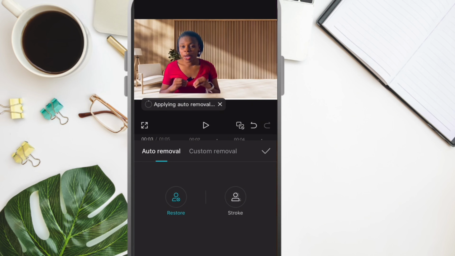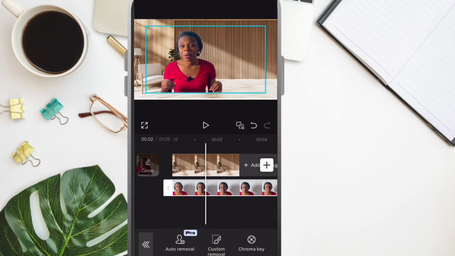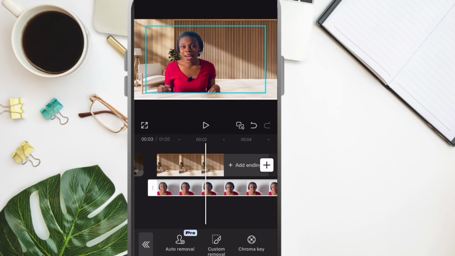With this auto removal, the background of the video is going to be removed. Then wait for some time, because it takes a while for the background to be completely removed. Now the background is removed, so just click on the video right now and adjust to fit into the background. And that's it. You can see how seamless it looks.